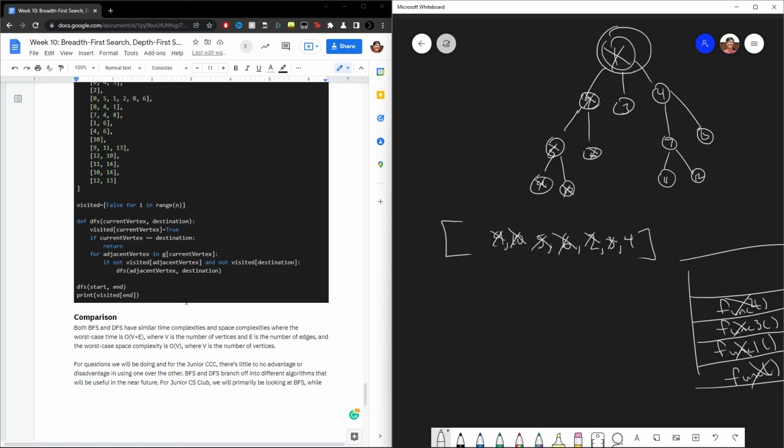The differences between BFS and DFS are that there isn't really much difference except how they're searching. In terms of time and space complexity, they have the exact same complexity. The worst case time is O(V + E), since you're always searching all the vertices and all the edges. And the worst case space complexity is O(V), where V is the number of vertices.